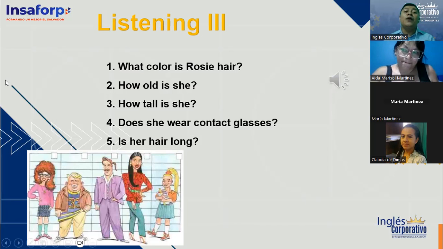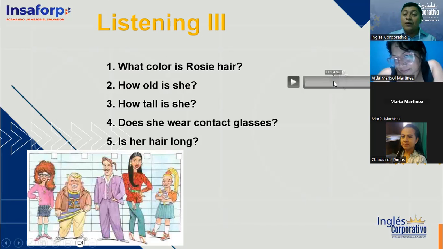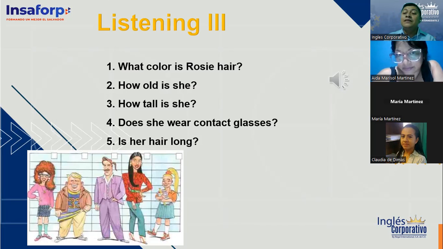Here we go. The questions are, what color is Rosie's hair? How old is she? How tall is she? And does she wear contact glasses? Is her hair long? So let's go. Are you ready? Okay, you will have two opportunities, right, to get the answers.